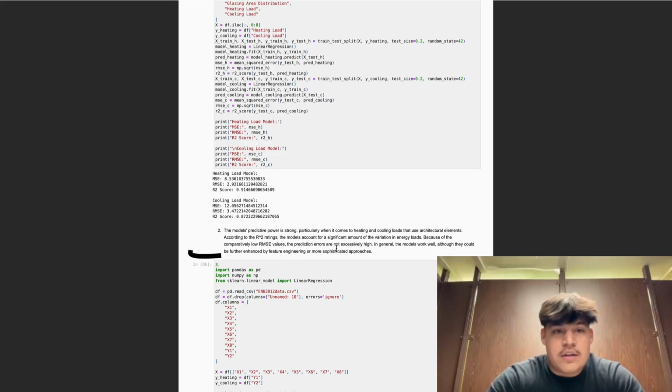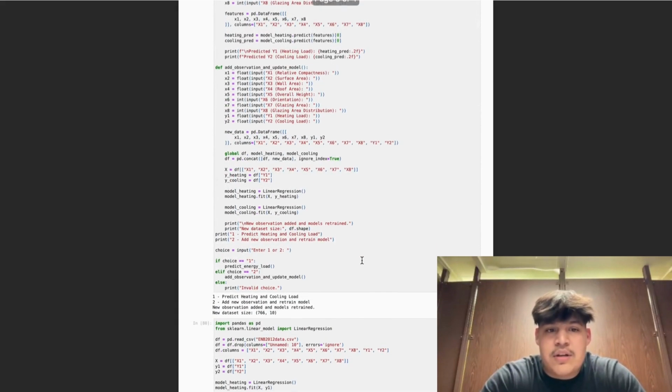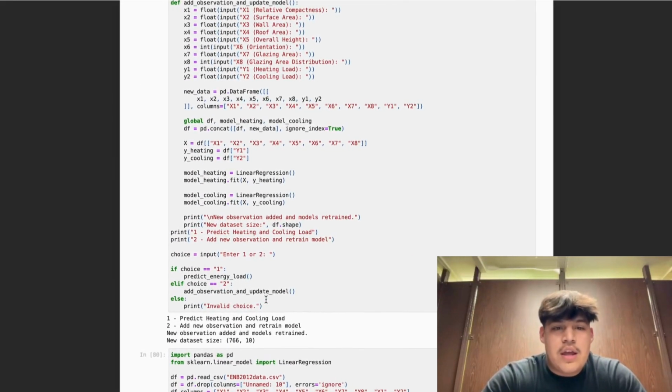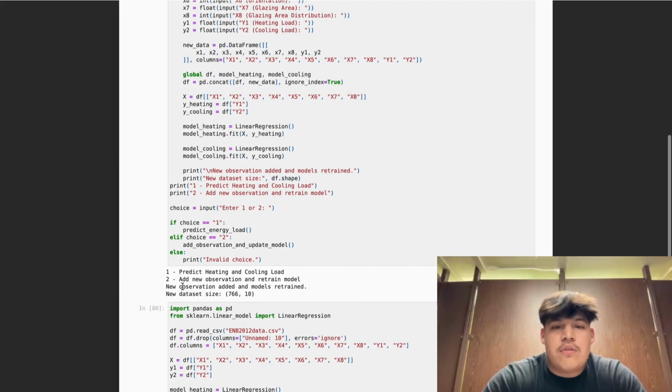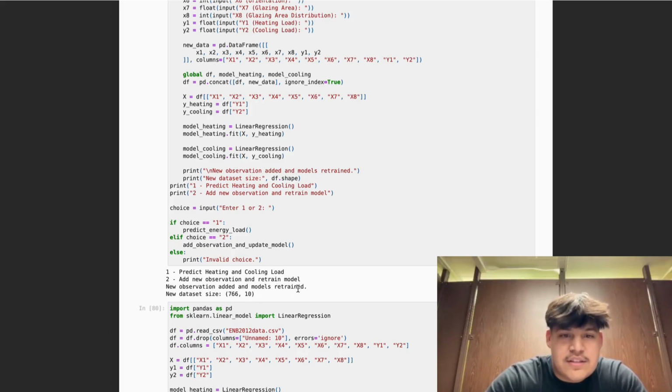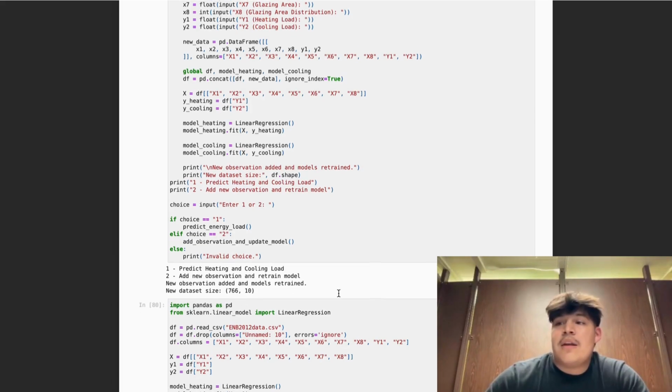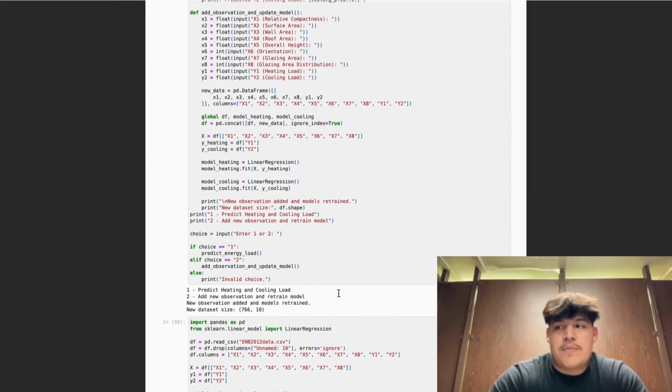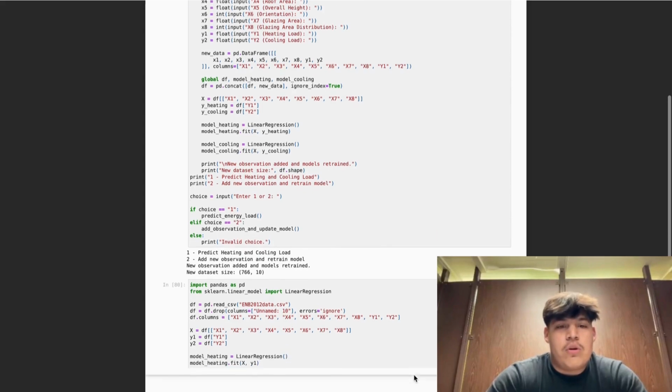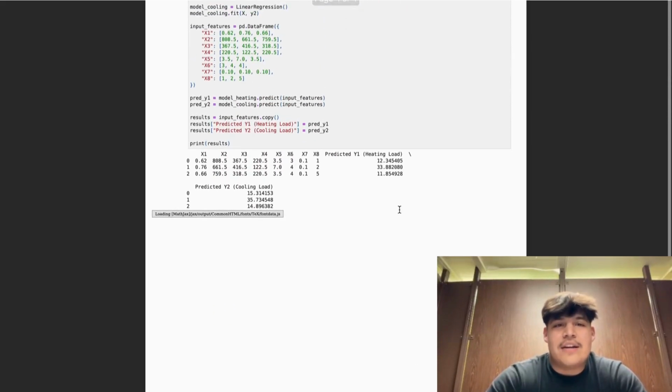Here's what we find for predicting heating and cooling load, and the new observation and retrained model: the new observation was added and the models were retrained, and the new dataset size we got was 766 by 10. Finally, we can update our models by adding the new data using the add observation and update model functions, and this allows us to improve it as it learns from more real world data.